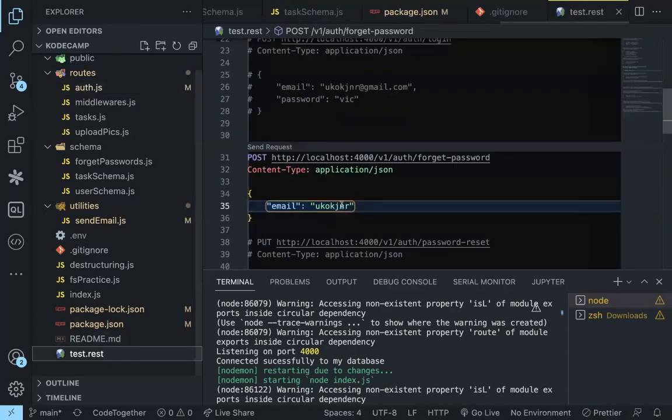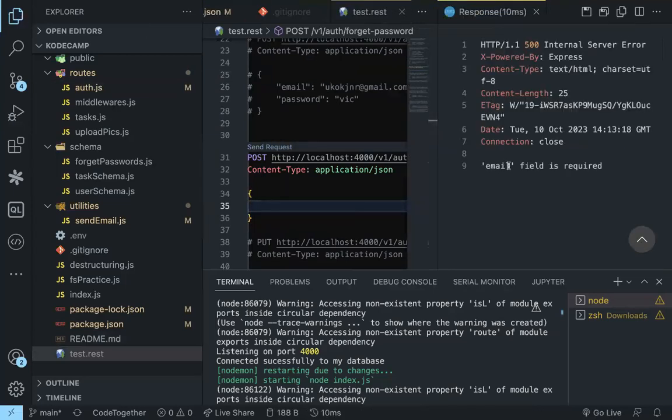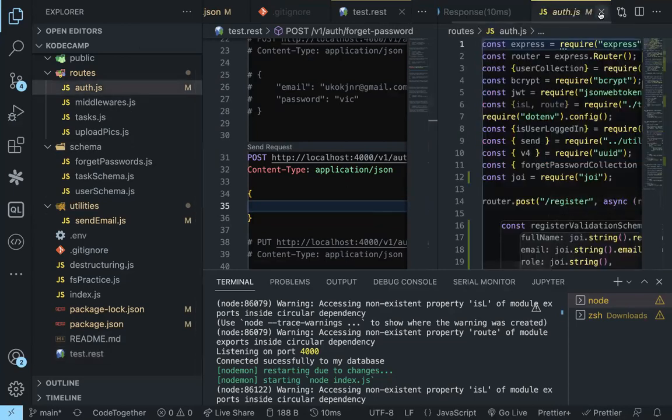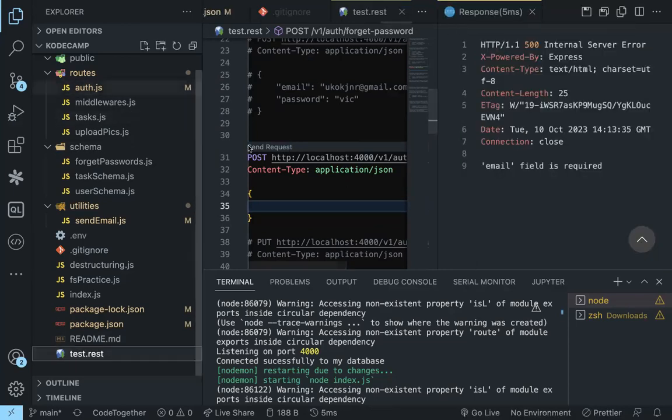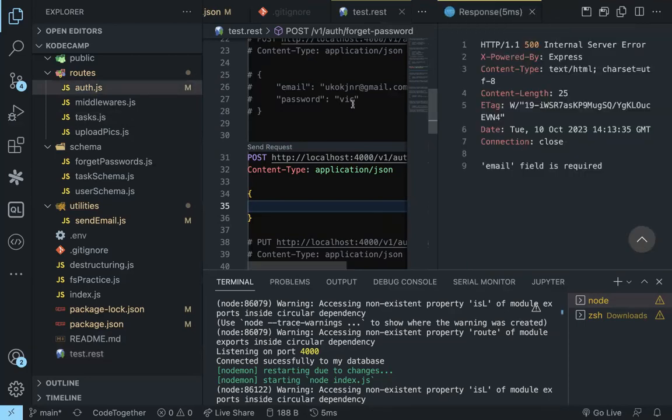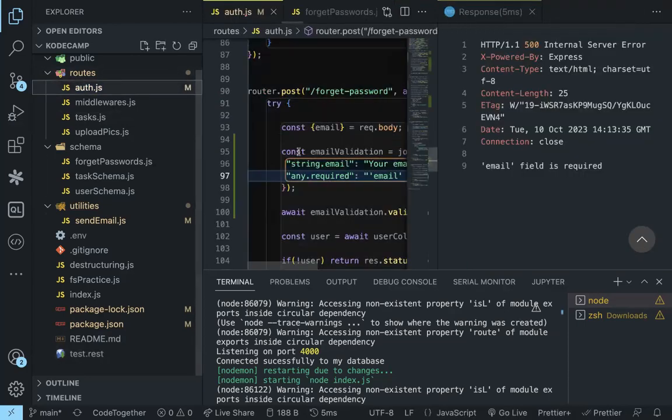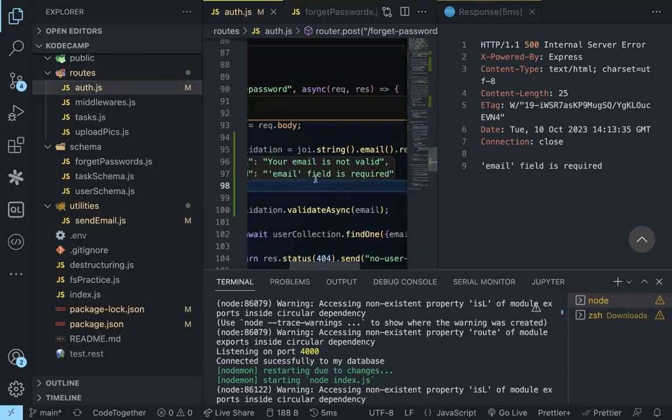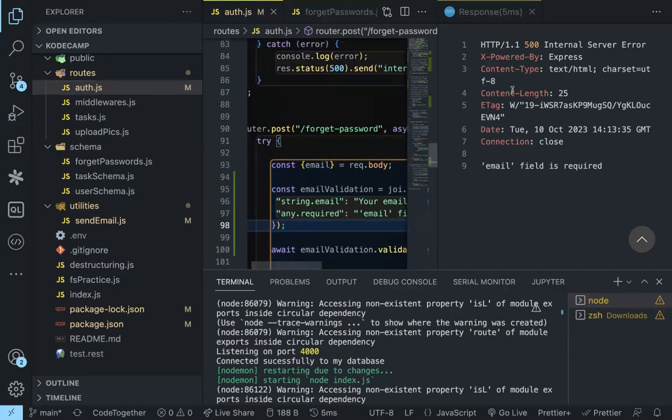So that means if I come here and I remove this field and I send it, you see, email field is required. This one is the default. Okay, it's what I actually specified. I said the email field is required. If you check here, you see that I said here that email field is required, right?